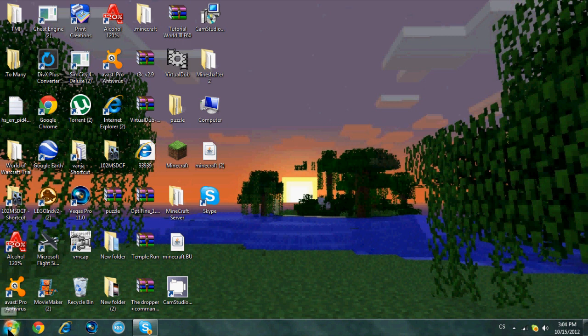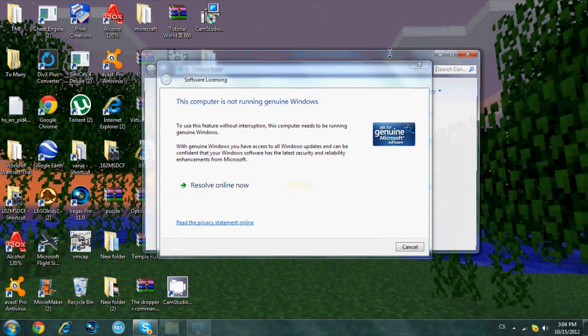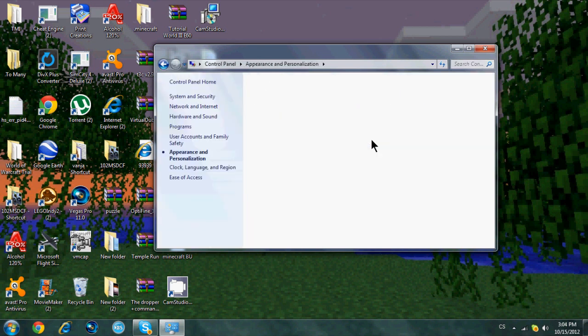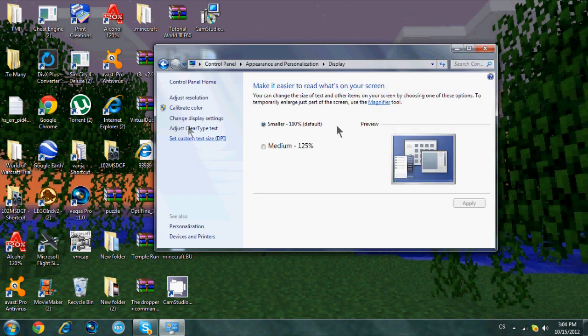So let's go into start, control panel. There probably is an easier way to access this, but I just learned it this way. Appearance and personalization, then go into display. And here you have it. You can change the size of text and other items on your screen choosing one of these options. Temporarily enlarge just the part of your screen, use the magnifier tool.